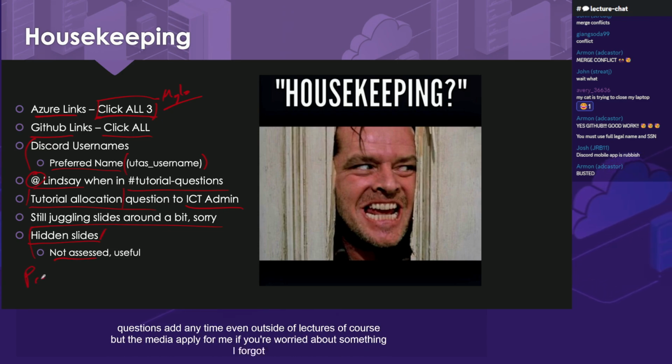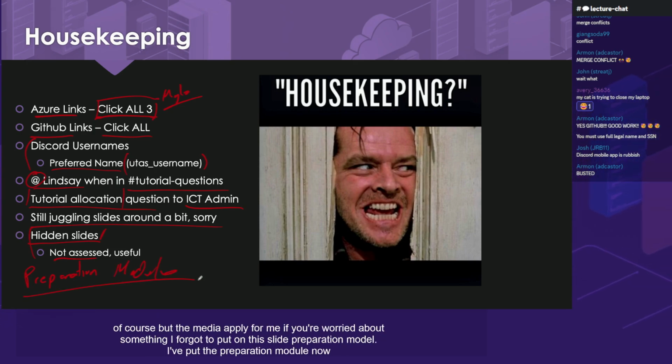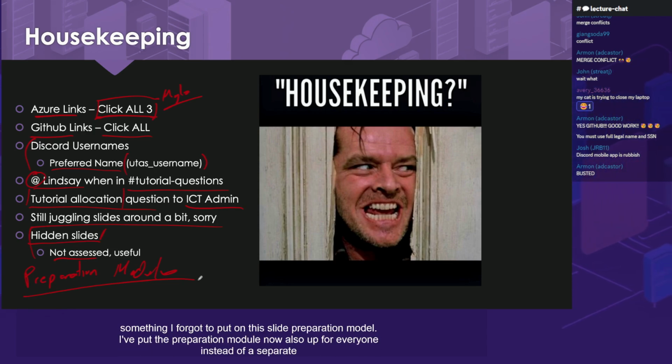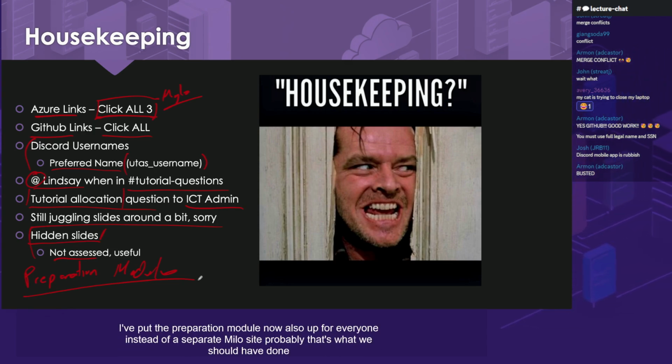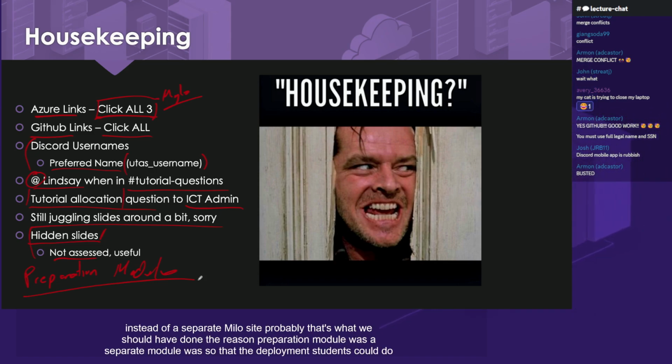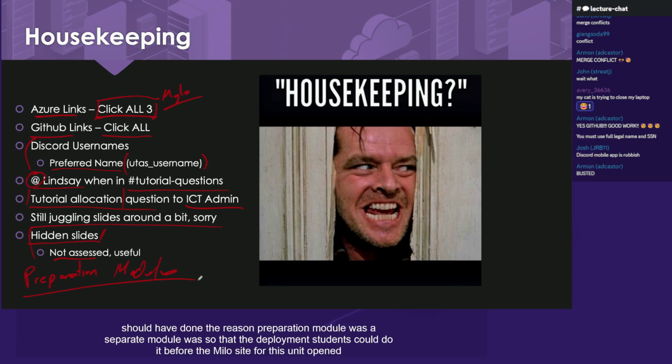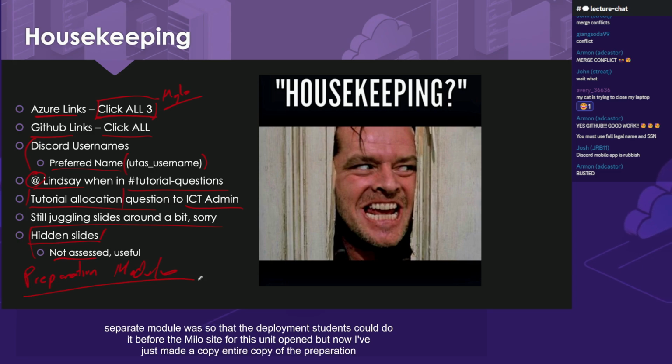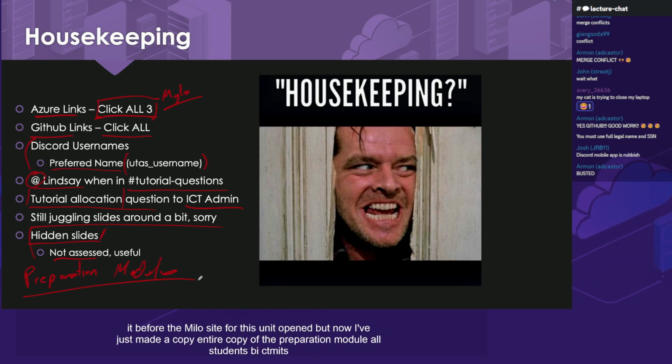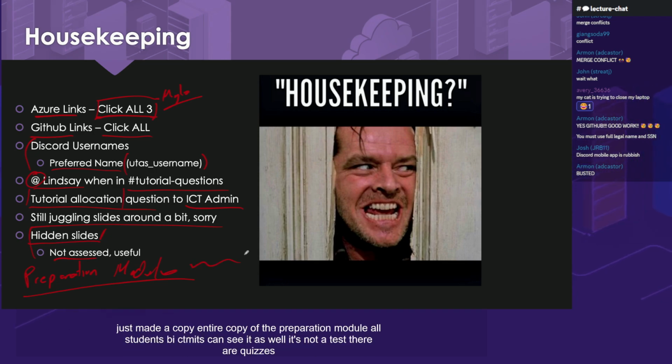I forgot to put on this slide the preparation module. I've put the preparation module now also up for everyone instead of a separate Milo site. Probably that's what we should have done. The reason the preparation module was a separate module was so that the diploma students could do it before the Milo site for this unit opened. But now I've just made an entire copy of the preparation module. All students, BICT, MITs, can see it as well. It's not assessed. There are quizzes in there, I think, to test your own knowledge, but it's just there for your own reading.